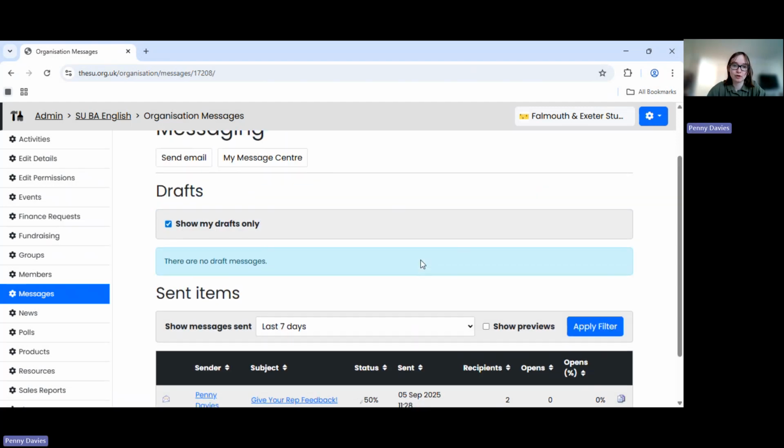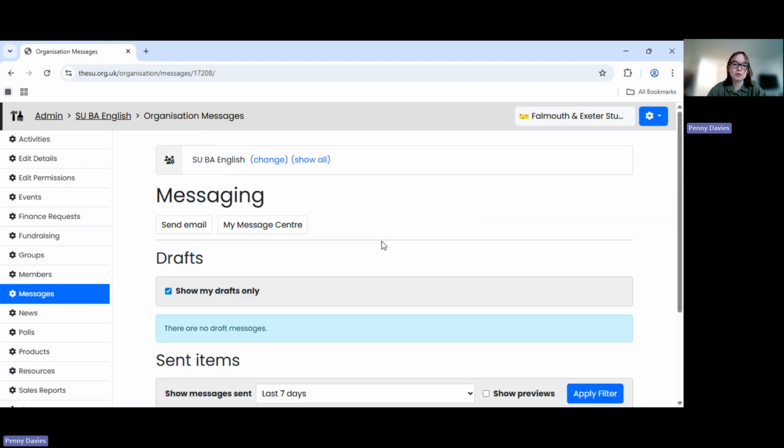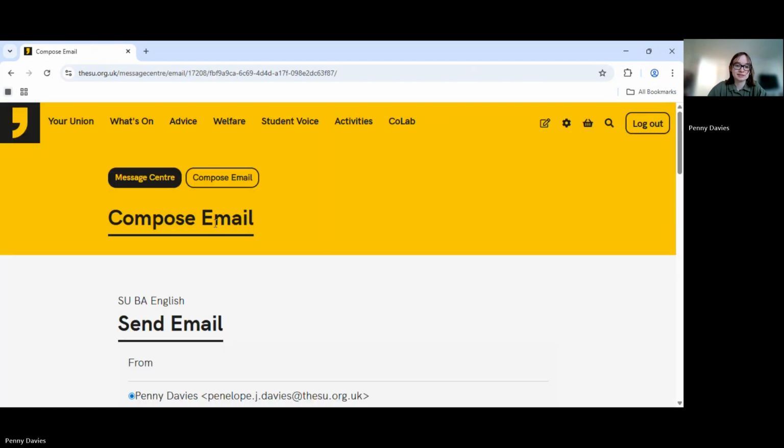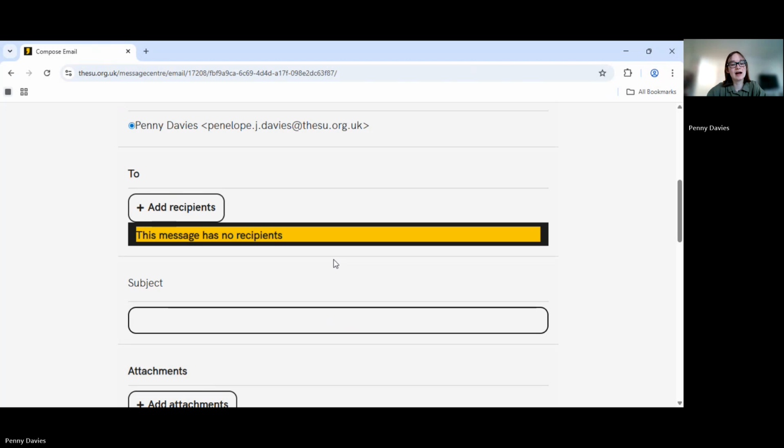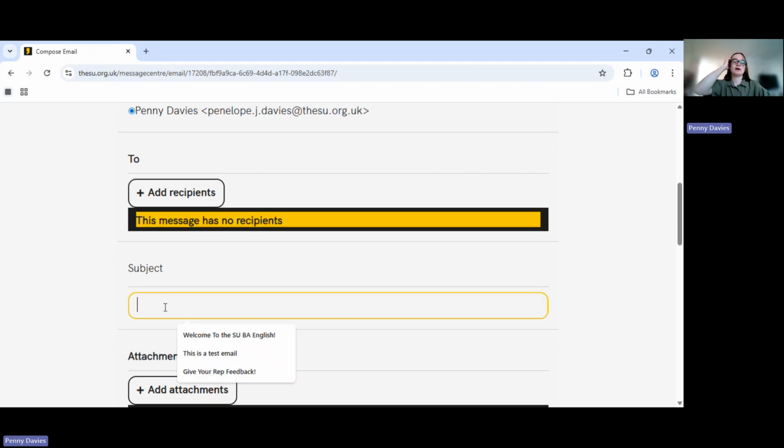So I've got no drafts at the moment. If I want to send an email, I click send email up here. So here you can make sure that it's your university email address that it's being sent from. And when students reply to the email, it will go to your university email address. You put your subject line here.